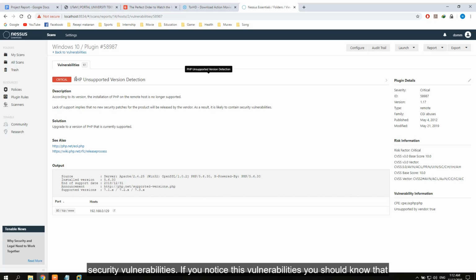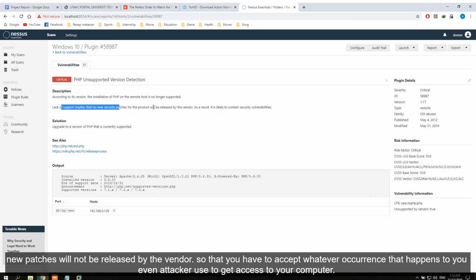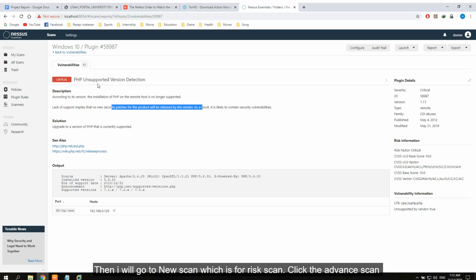If you notice these vulnerabilities, you should know that the patches will not be released by the vendor, so you have to accept whatever happens to you, even an attacker gaining access to your computer.